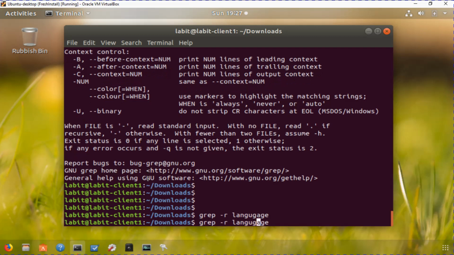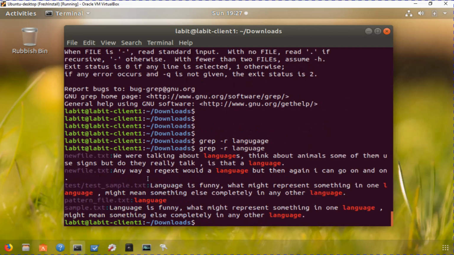This is because there's a syntax problem. My search term did not have the correct spelling. So let me search again, and now we can see it found the search term on 2 lines in file newfile.txt. Then it went inside the subdirectory test and was able to match on this file on a single line, and then it found the same pattern in this directory as well. So this is how you can search recursively.